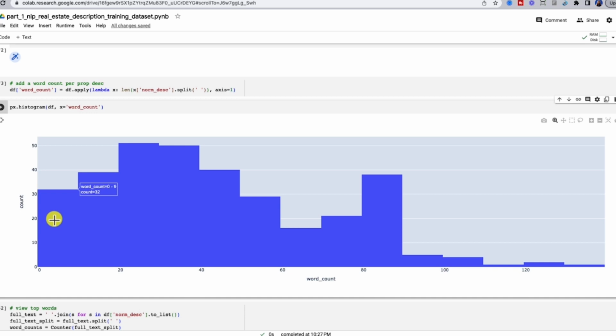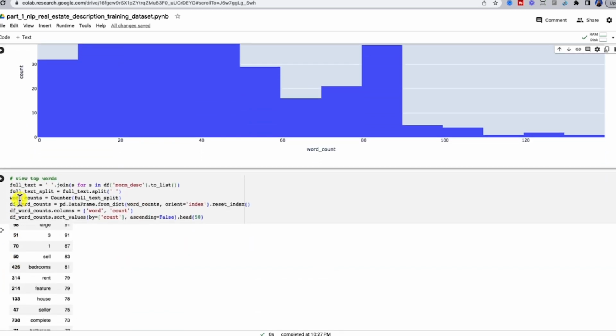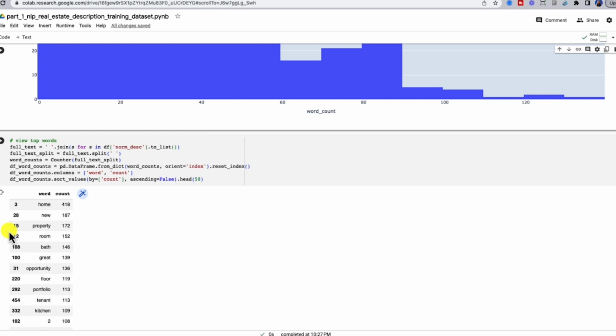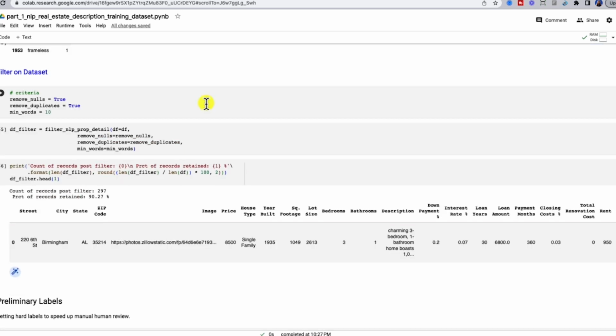For those with a low amount of words, we likely can't really train too much on that. We could also view the top words. So here, the top words in the descriptions include home, new, property, room, bath, great, opportunity, which is interesting, tenant, kitchen, and more. After exploring the data set, I realized I wanted to remove any where, after the cleansing, the description ended up becoming null.